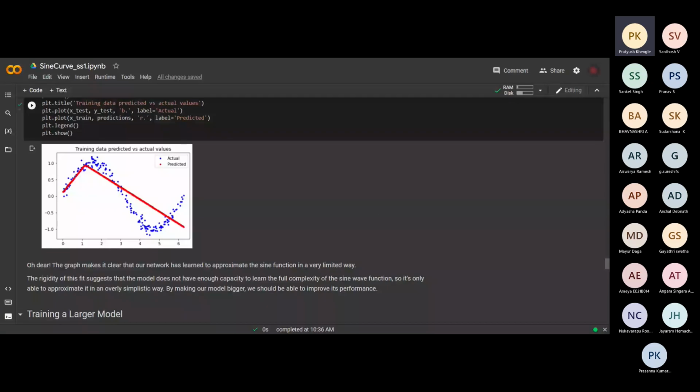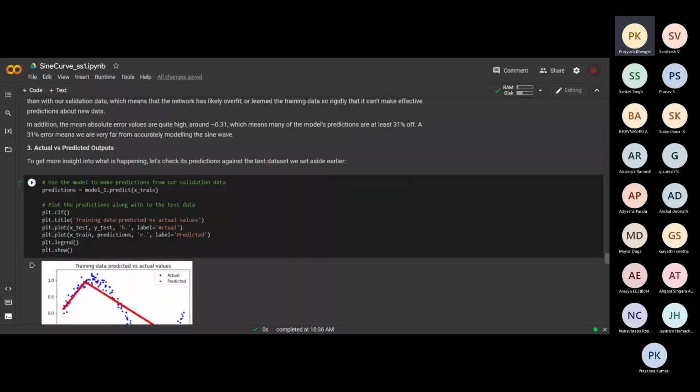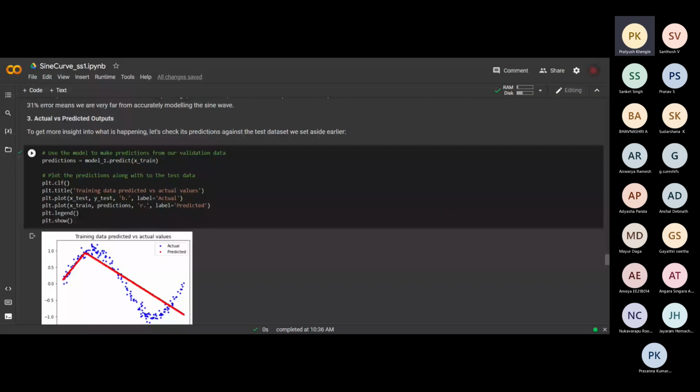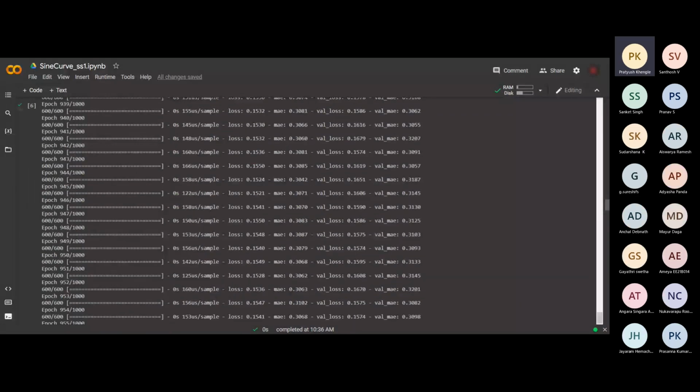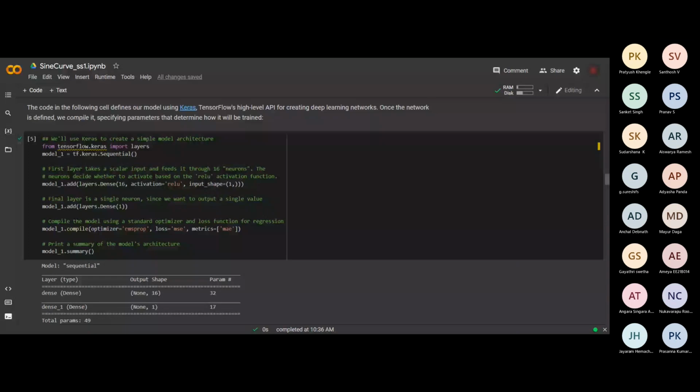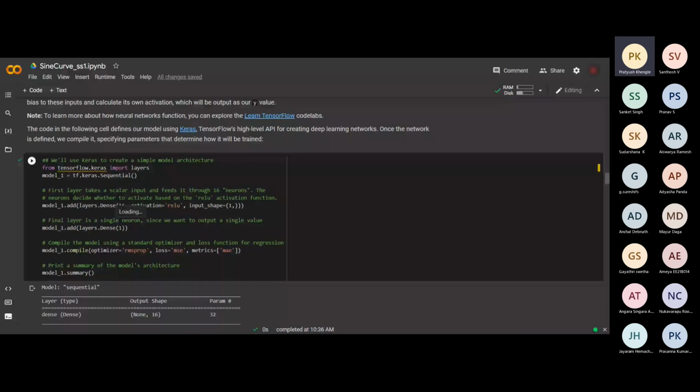So this is where Santosh stopped, and if you can see this graph here, our predicted graph does not look like a sine wave. So we are just going to add one more layer of 16 neurons to increase our model's accuracy. So here we were making a model. We are just going to add one more layer here.